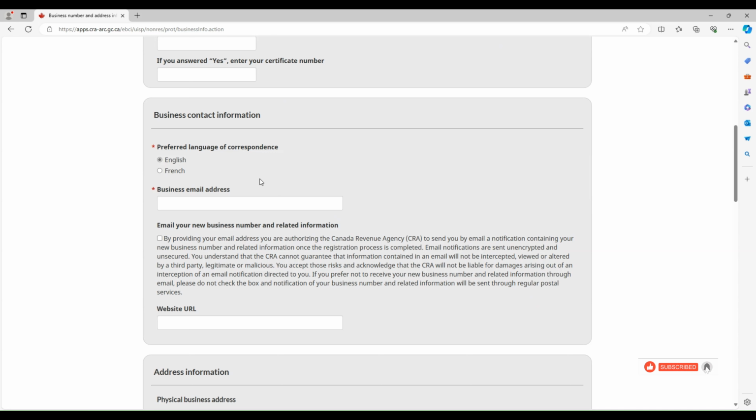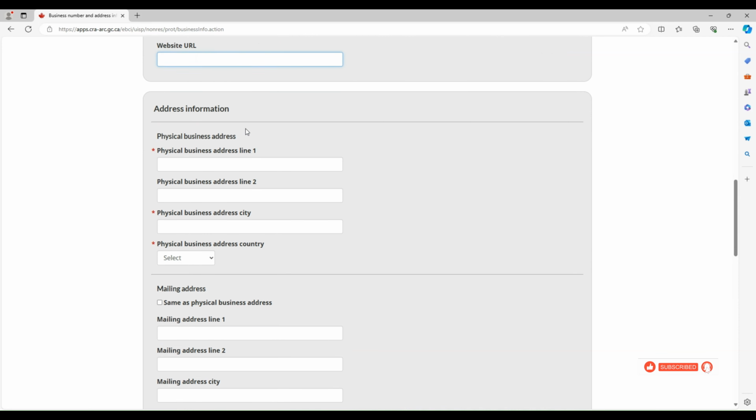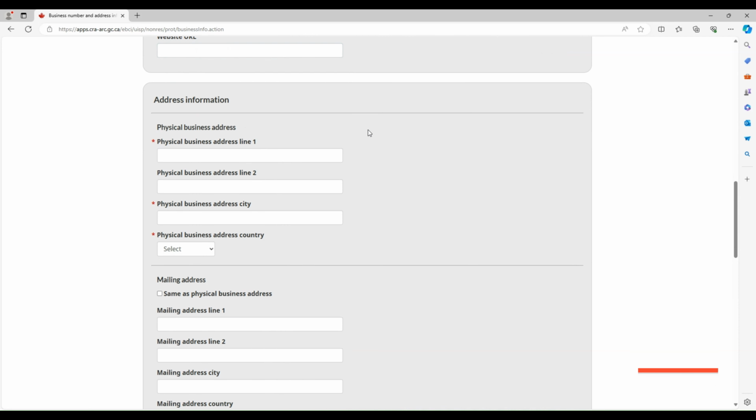Preferred language of correspondence, English, and then here we will provide the email address. So the email address is, let's say, xyz@gmail.com. We will check this option. We do not have any website, so we will leave this blank. Here we will provide the physical business location. If you are registering it for a ride sharing business, you can provide your home address as the physical location of the business.